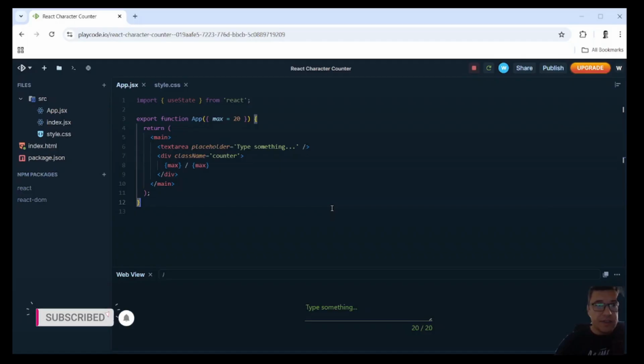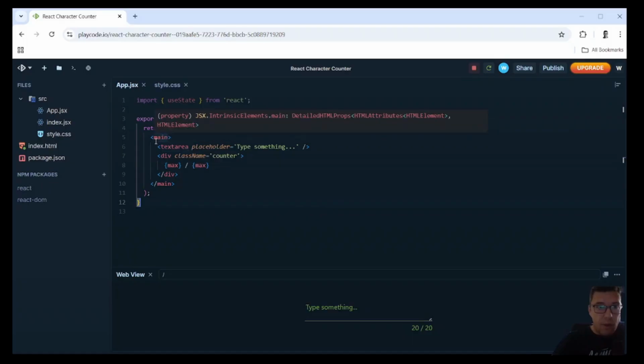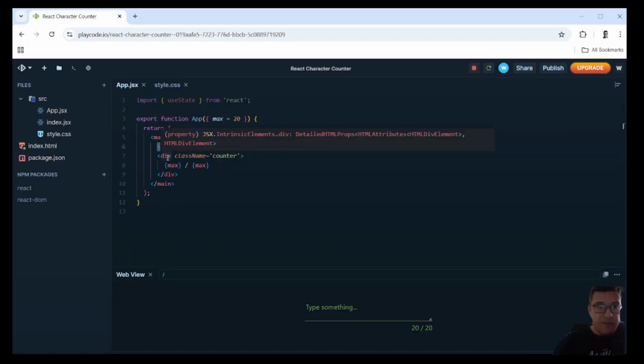Now we will be using a React playground that's over at playcode.io. I will give a link in the description. It's very cool. And as you can see, I have one main element with my text area and my div with the class of counter. This is this div here. And I'm accepting max as a prop that has by default 20 characters. It's usual, for example, on Twitter or X, 250, but in order for us to see what's happening when I fill all the characters up, I will decrease it to 20.